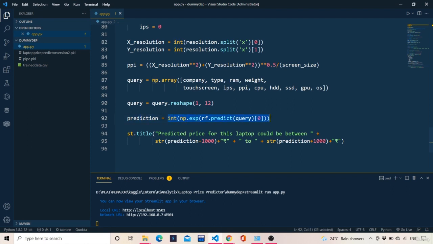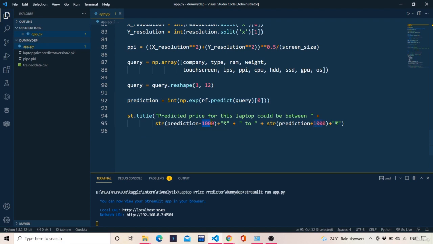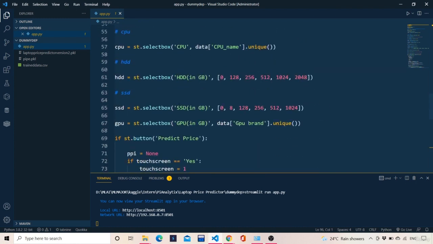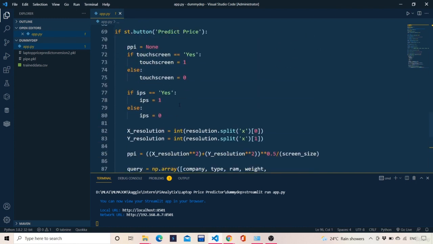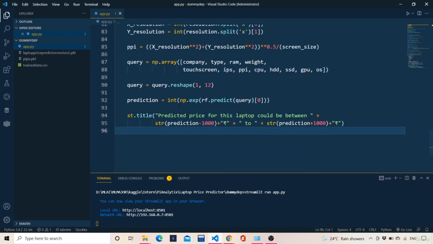After we do all this, we will typecast it into an integer, and in order to be a little bit biased, we can add this kind of bias over here, like string of prediction minus 1000 rupees, or string of prediction plus 1000 rupees. This is not a bad idea. You can use it, because after all, machine learning is all about prediction, and there is no guarantee that you will get the exact prediction every time, but there are chances that 80% or 75% of the time your model is predicting well and good.